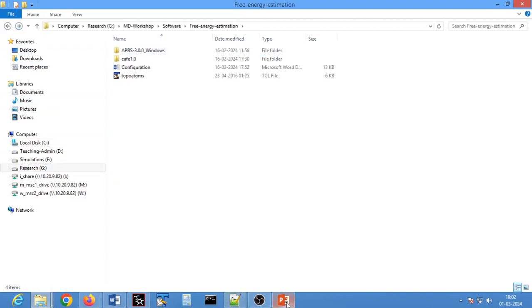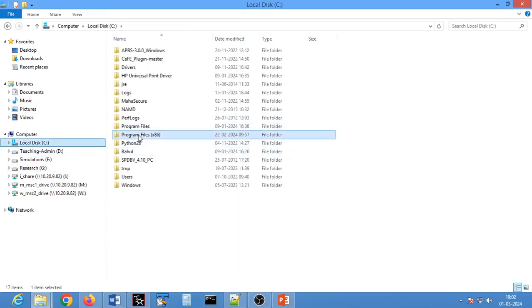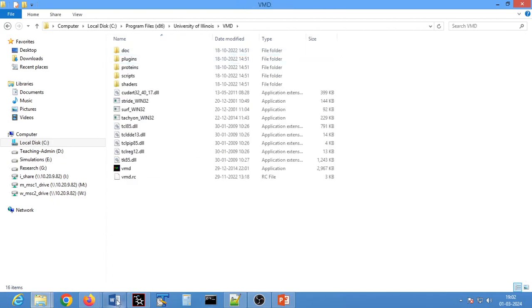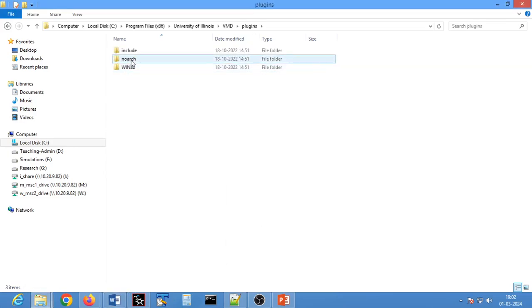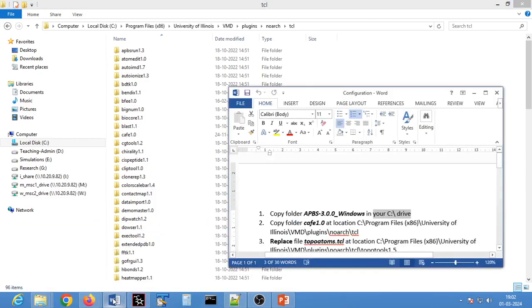ठीक है. Then the next thing that you need to do is to copy the folder cafe 1.0 at location C program files University of Illinois का जहाँ पर भी है, I will show you. Okay, go to C drive, program files x86, then University of Illinois, उसके बाद में VMD, then plugins, no arch, TCL. Okay, in this folder you need to copy the cafe 1.0 folder. ठीक है, जो मैंने आपके डिस्ट्रीब्यूशन में दिया है.